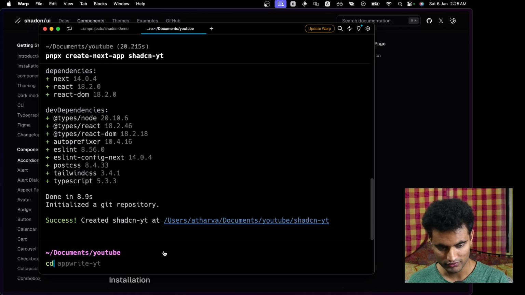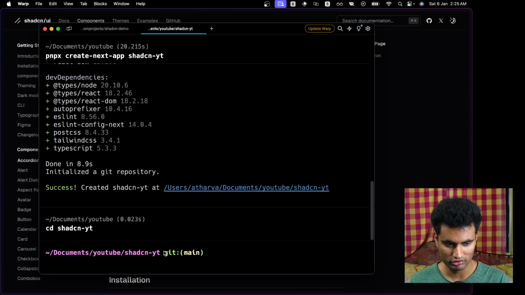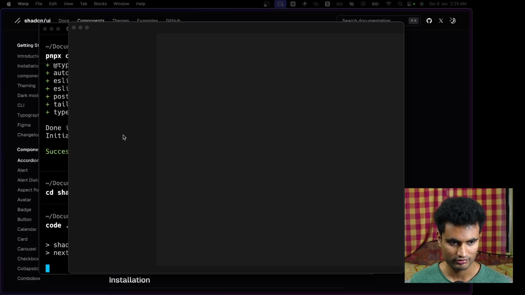Perfect. Now we have a Next.js application. So notice that we are not going to install any library which is related to shadcn. We are just only going to run the CLI command. So let's open Visual Studio Code here and run pnpm dev.